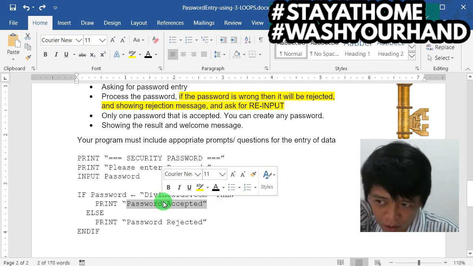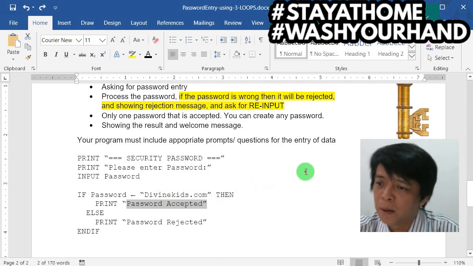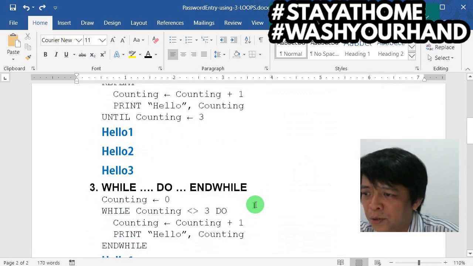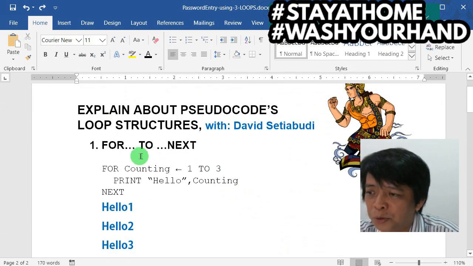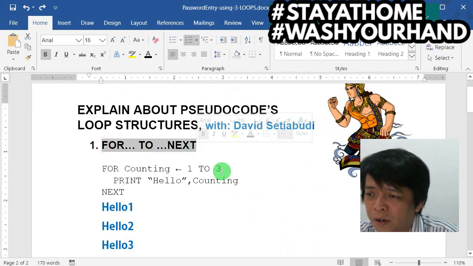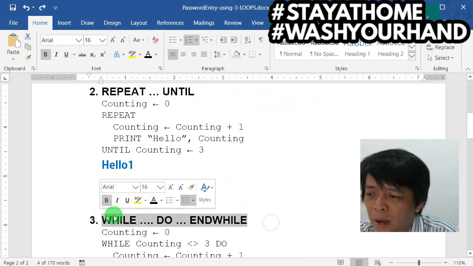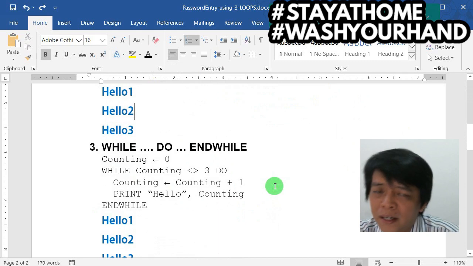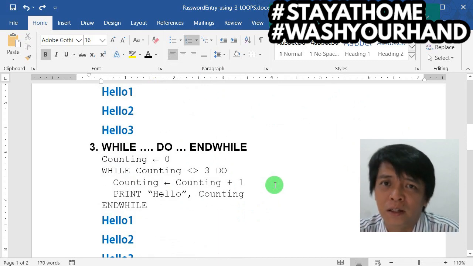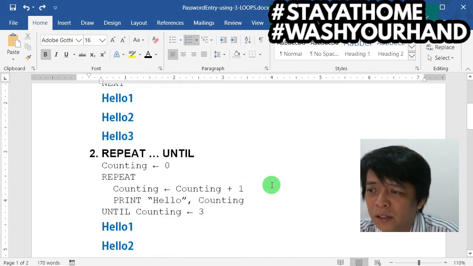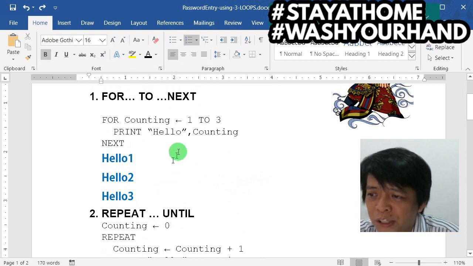Now, previously I have explained to you about loop structures: for, to, next, repeat until, or while, do, and while. So which one is suitable for this password? Will you choose this one?